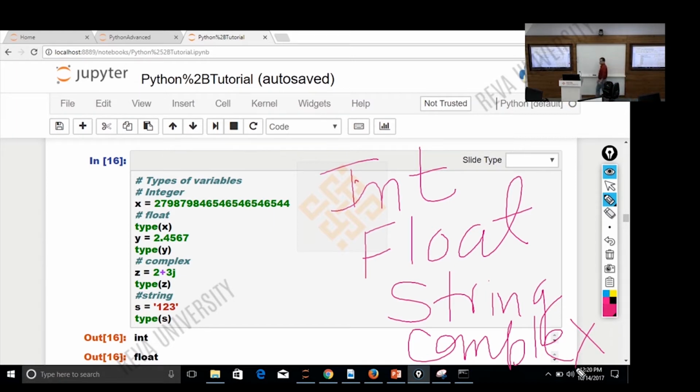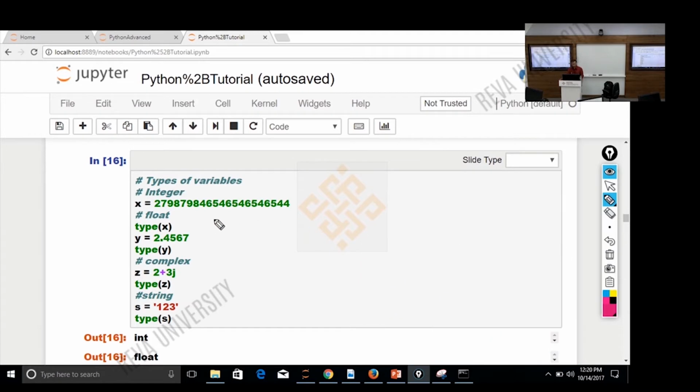Unlike in some of the other languages where you have to tell what is the type of the variable that you are assigning to an object, Python will automatically recognize what is the type of variable you are assigning, right? You don't have to categorically specify that this is an integer, right? So over here, for example, I'm assigning, oops, too big, sorry.